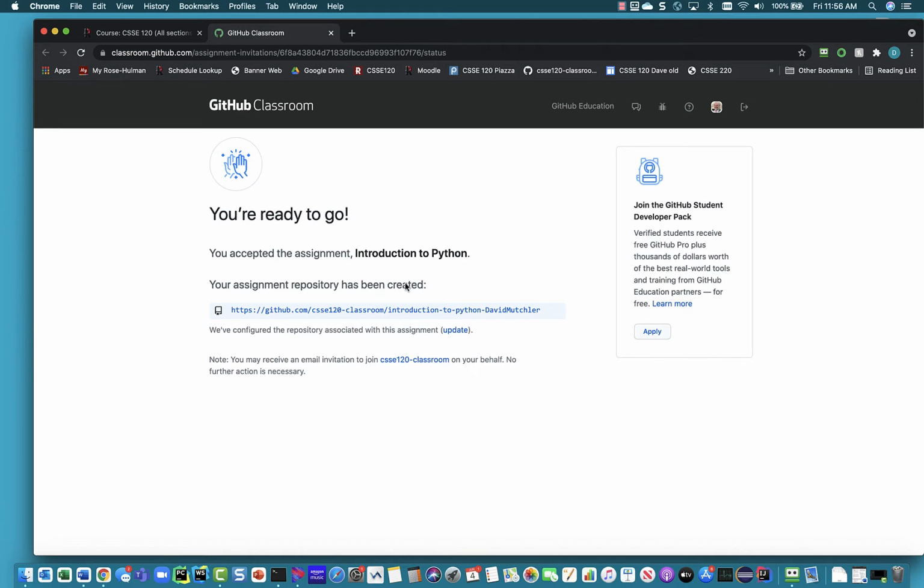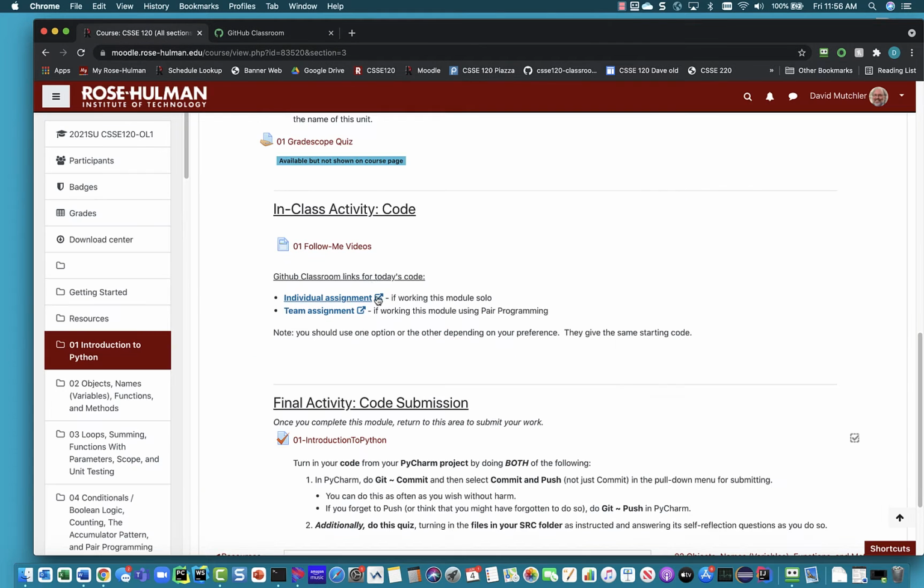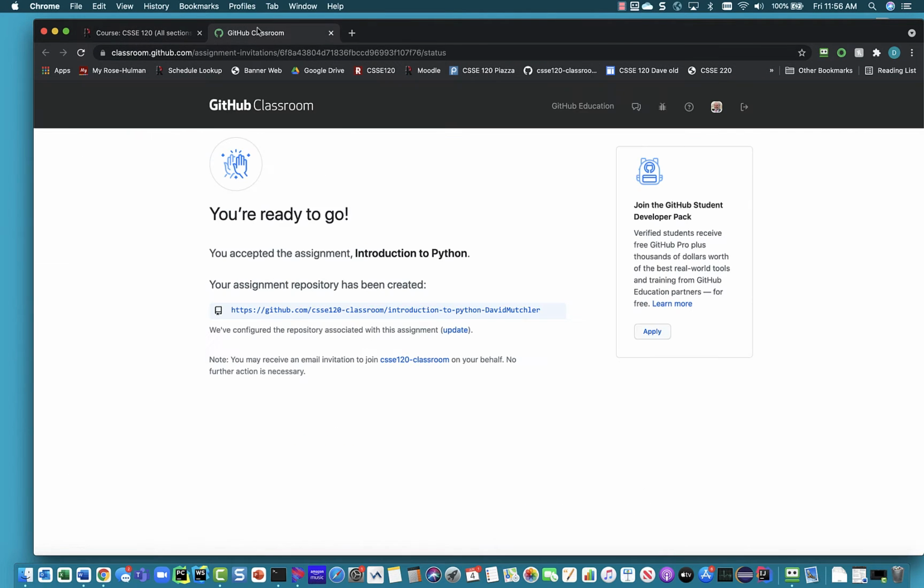So I clicked on that individual assignment button, and that brought me here. Now I've done that previously, so it brought me right here. It already created my, we call it, repository.